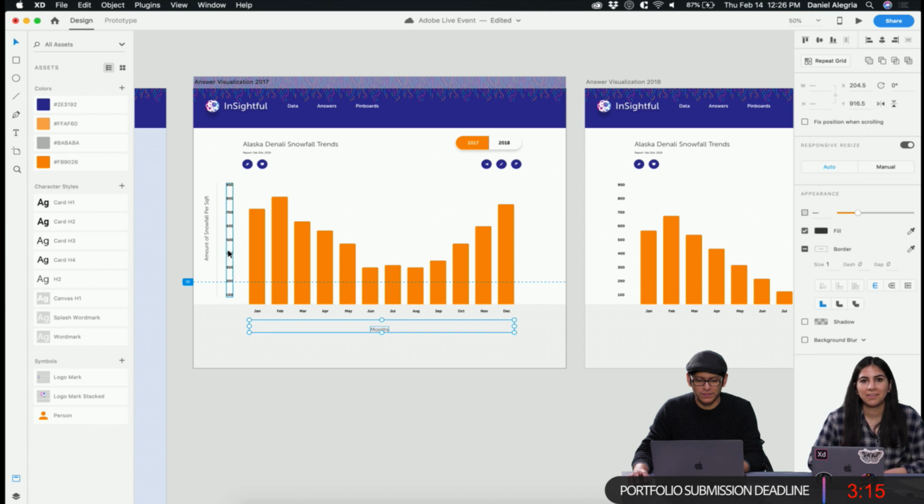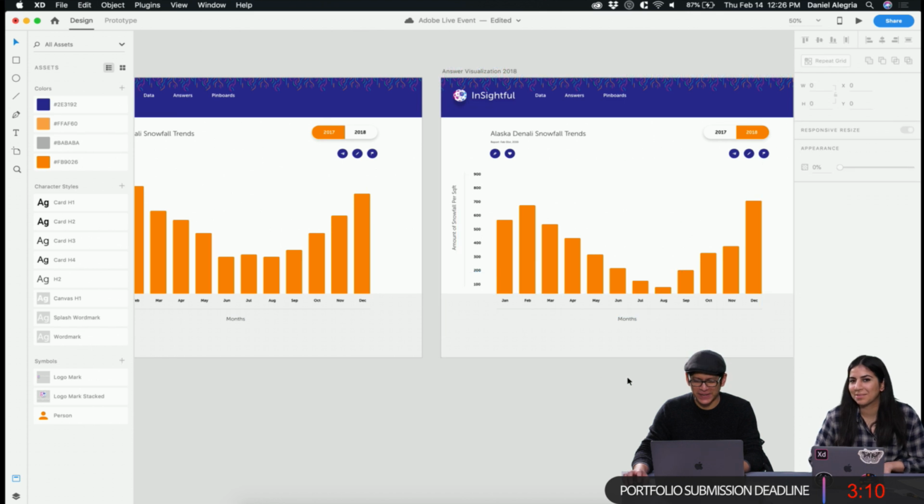There's about 3 minutes left to get your portfolio submitted. Time's ticking. Woo! Yeah, I'm excited to look at the portfolios.